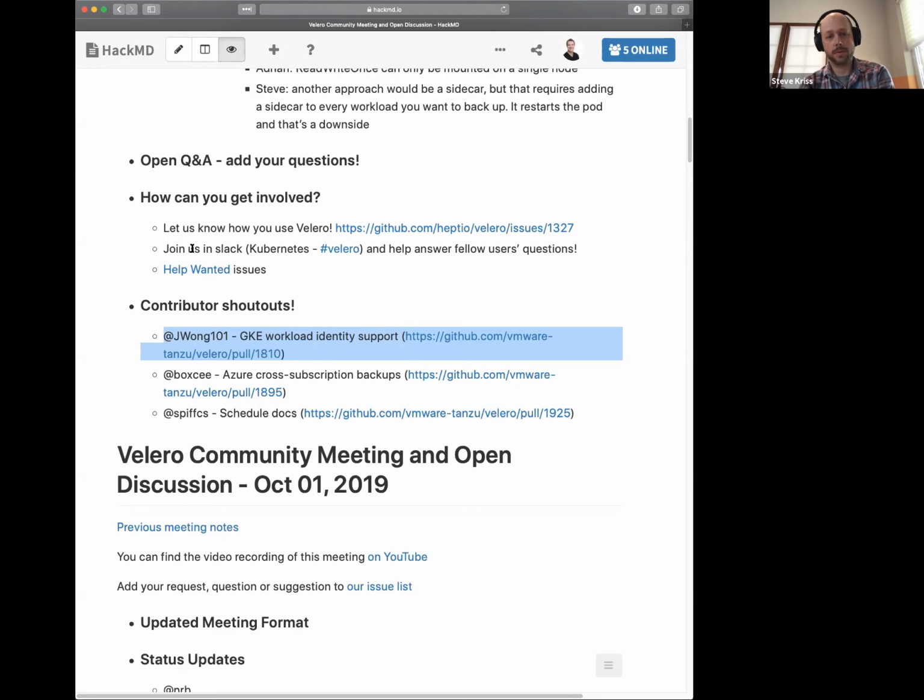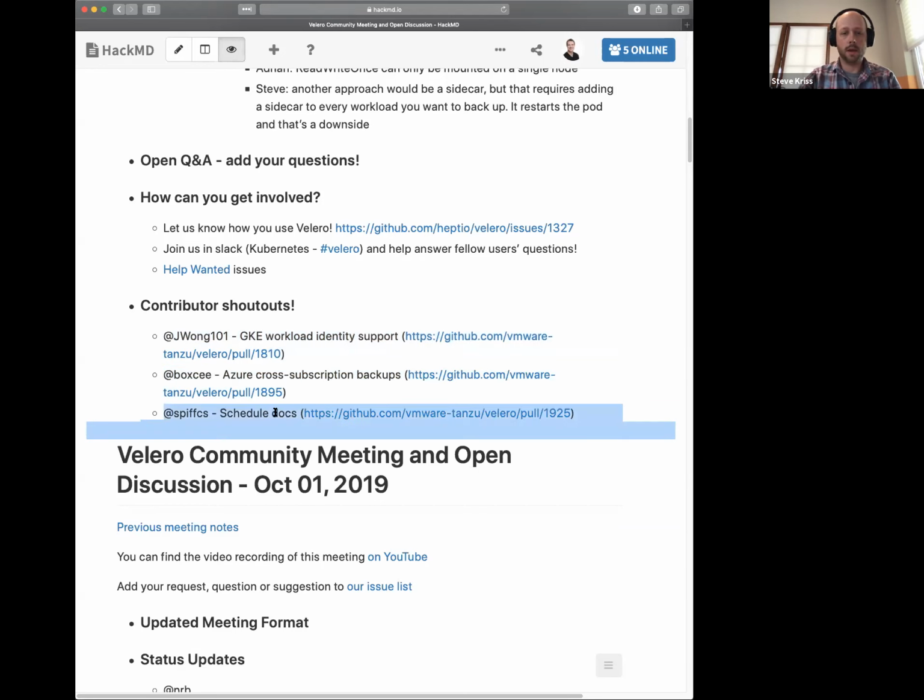And then SpiffCS. I think this was the second PR that we've gotten in a couple of weeks from this contributor. They added some more documentation around the schedule custom resource to bring the documentation there up in line with the backup and restore documentation. So really appreciate that. That's super helpful for users.